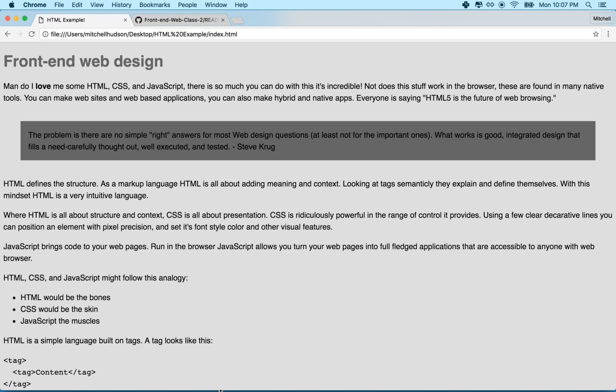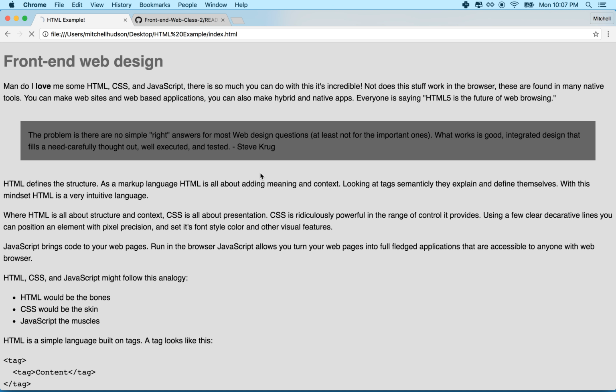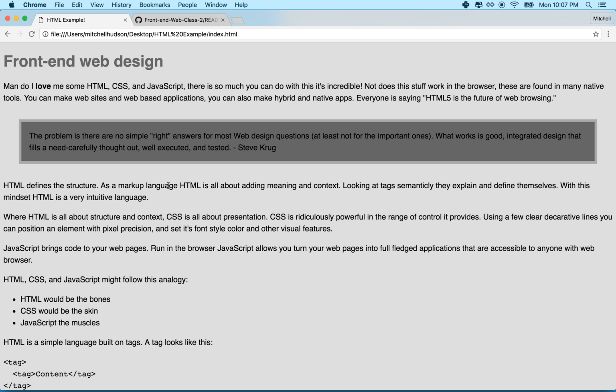Actually, I forgot that's the color of the background. We've got to make it a little bit lighter or darker. Let's make it, how about AAA? There we go. Oh, so now I can see the border. There's 4 pixels. Maybe I'll make it a little bit thicker. It's kind of hard to see on the video maybe. So there we go, right? 6 pixels, right? So there's my border.